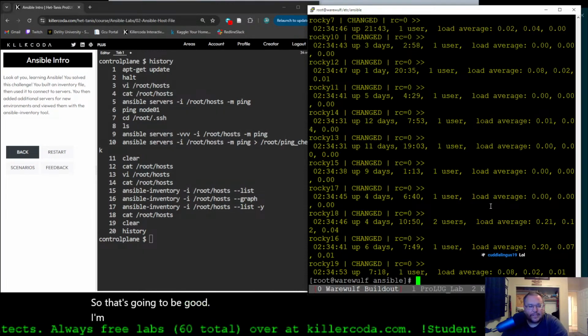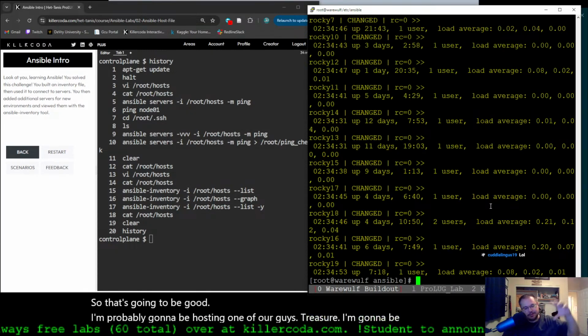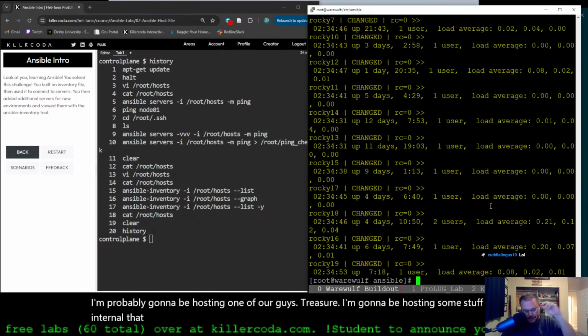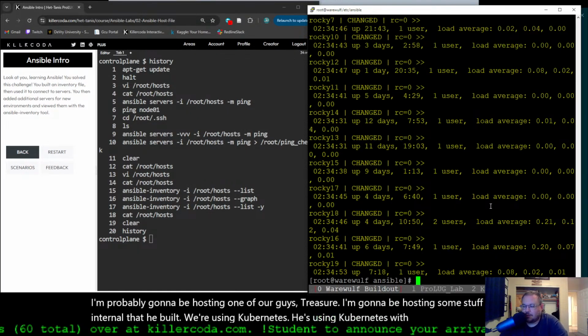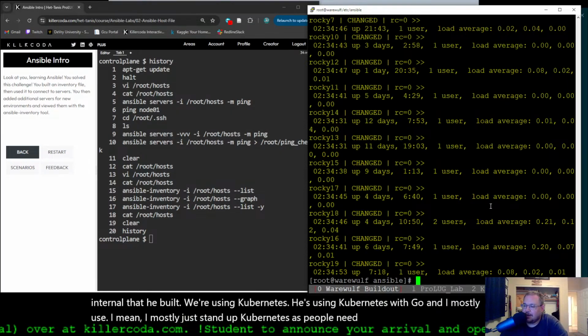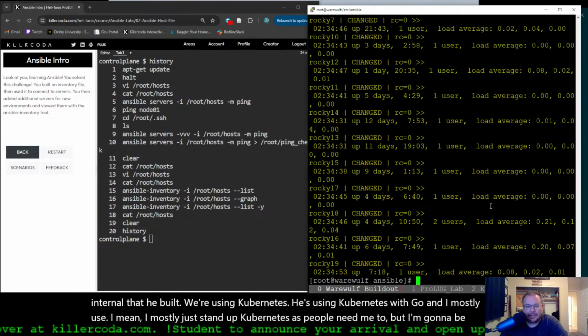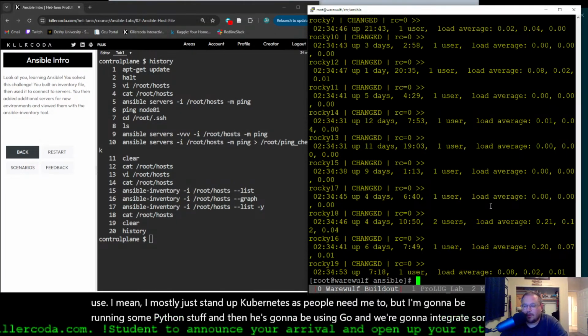I'm probably going to be hosting one of our guys, Treasure. I'm going to be hosting some stuff internally that he built. We're using Kubernetes. He's using Kubernetes with Go, and I mostly just stand up Kubernetes as people need me to. But I'm going to be running some Python stuff, and he's going to be using Go, and we're going to integrate some stuff for some of the pages.